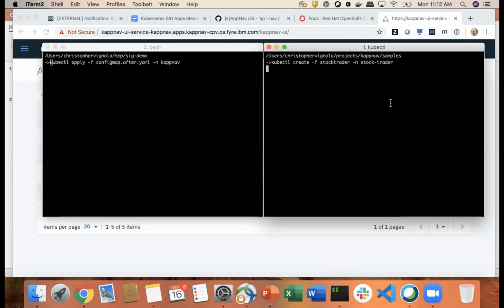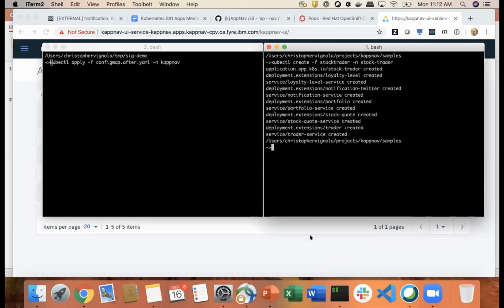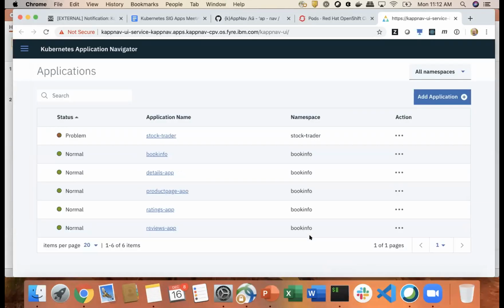All right, and so we were going to add an application. We have a sample we like to use called Stock Trader. And what happens is when we add the application, you'll see that Stock Trader is at the top. Its status indicates problem, and that's because the deployments for Stock Trader require 1 replica, and we don't have any replicas yet. So this is a high-level way of the application navigator informing that normal operational status has not been achieved.